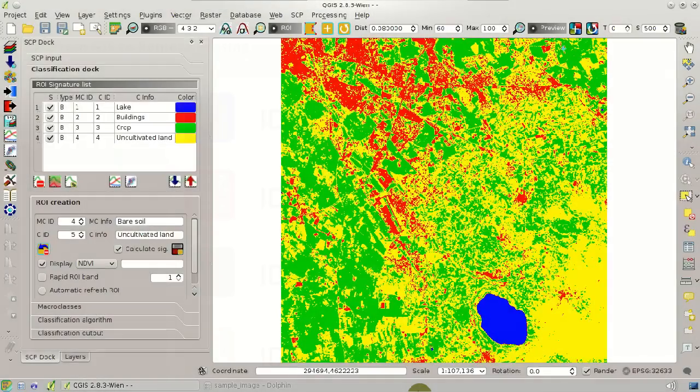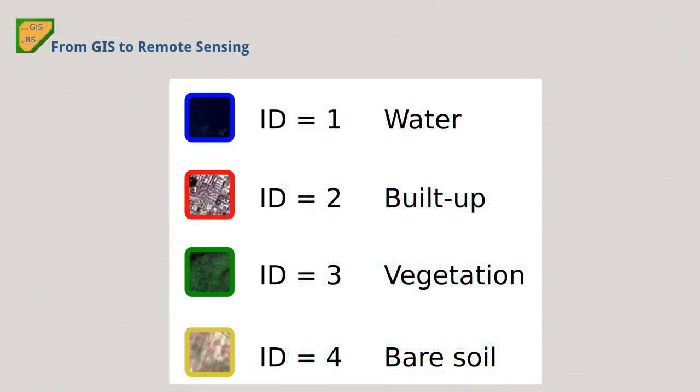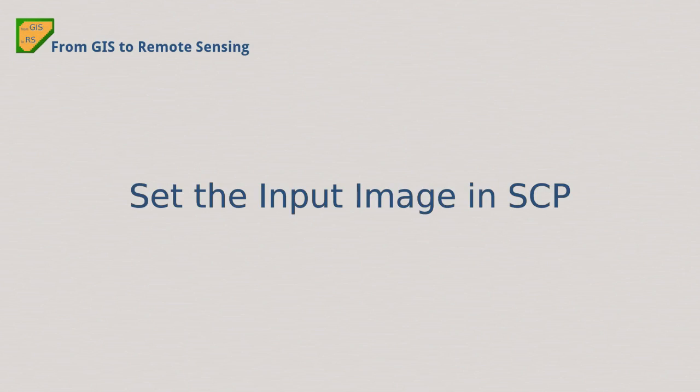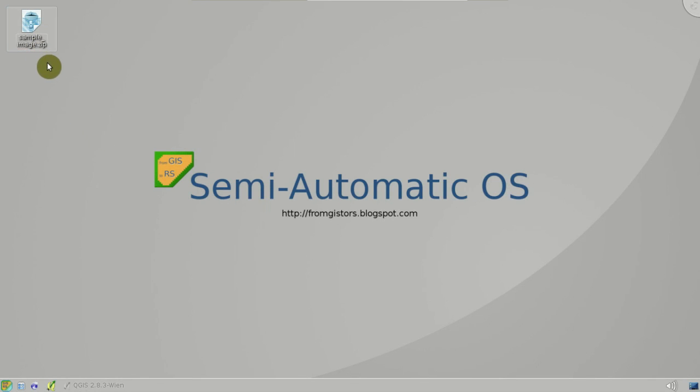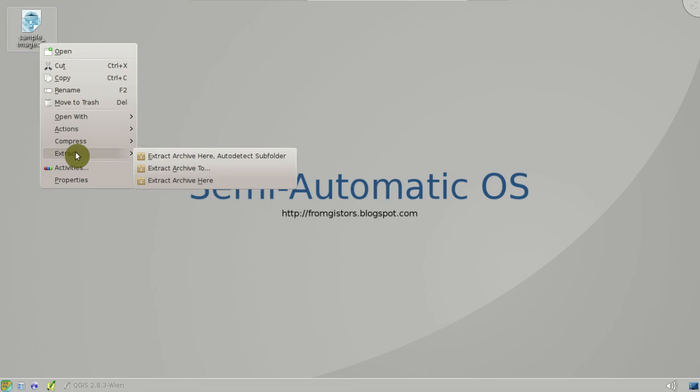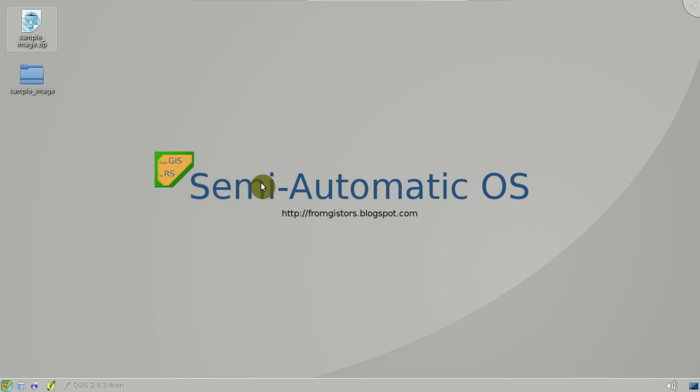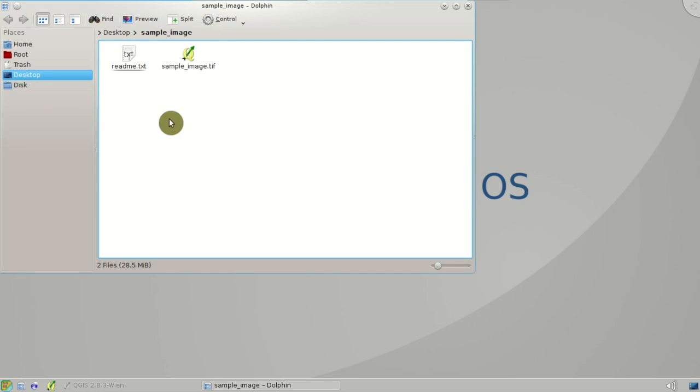This is a very basic tutorial where you will learn how to create a simple land cover classification. So first, after downloading the image, you can extract the archive in your destination. You can see that this image is a multiband raster. It is a TIFF file.